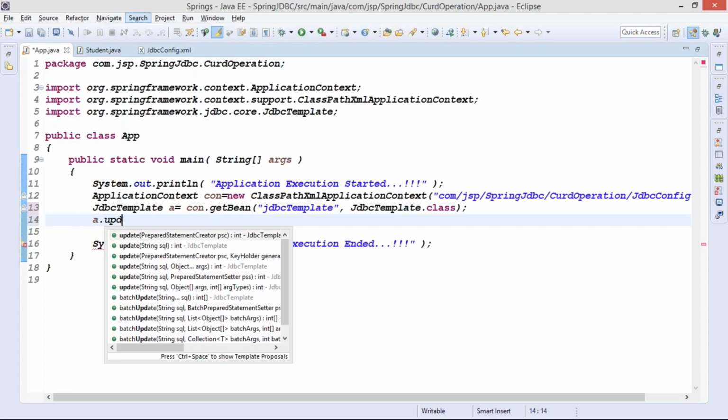So if you want to perform your DML operation, it contains a method update. Yes, if you want to perform your DML operation, you have to make use of the method update. So this update is applicable only for DML. That is, we can insert the record, we can update the record, we can delete the record.